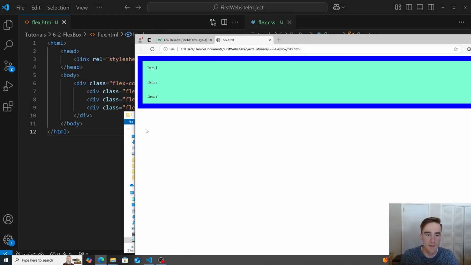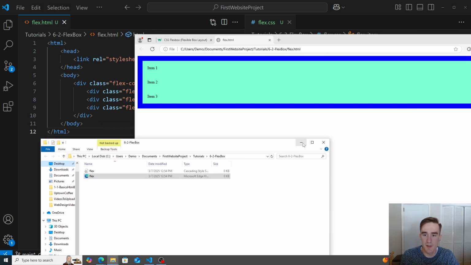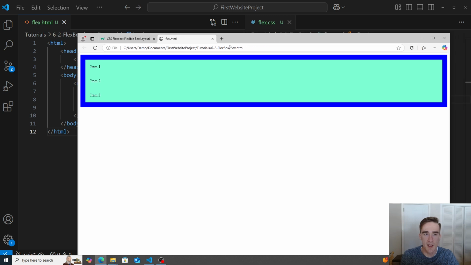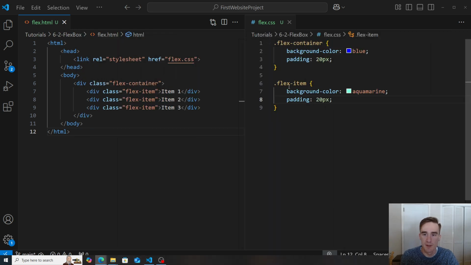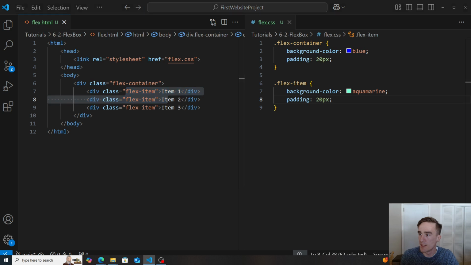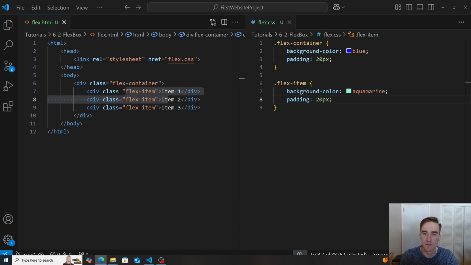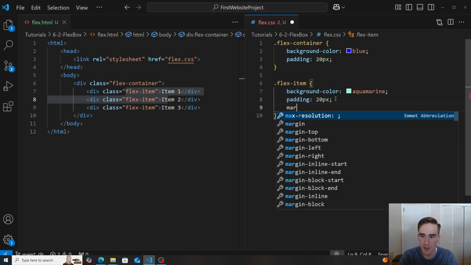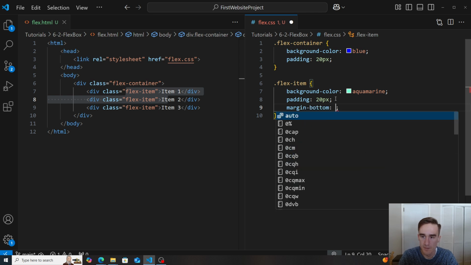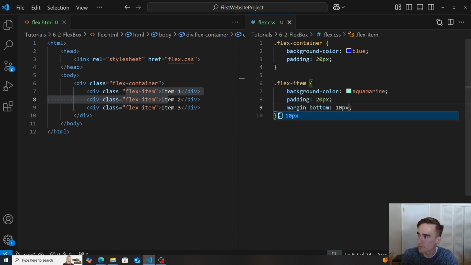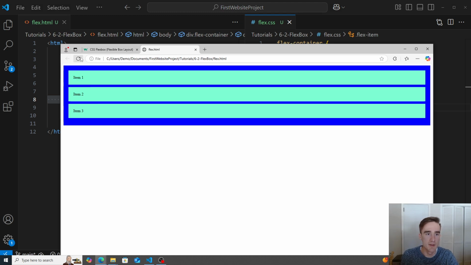Okay. So right now we have kind of these three separate items here. They're kind of merging, so I'm actually going to put a little bit of margin underneath each of them. So that's the flex items. These are the interior pieces. The dark blue here is our flex container. So for now, I'm just going to do margin bottom, 10 pixels, and refresh. Okay. So here's kind of just a generic block structure with a few interior items.